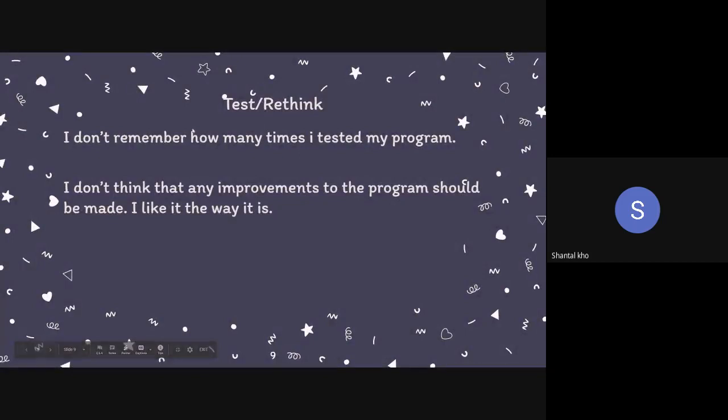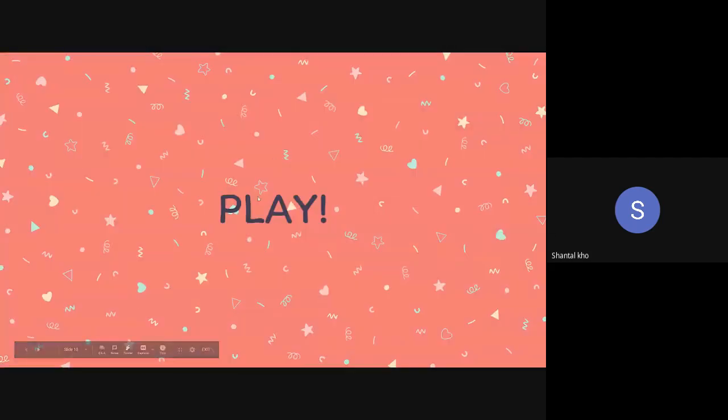And then test and rethink. I don't remember how many times I tested my program, and I don't think any improvements to the program should be made. I like it the way it is. And then play.